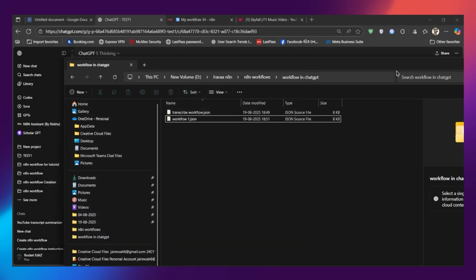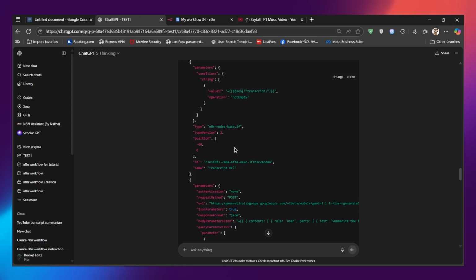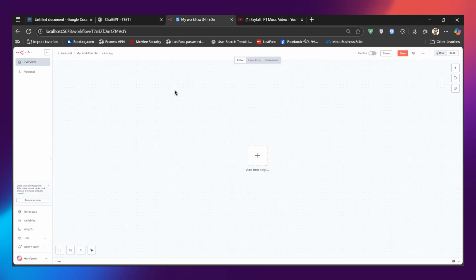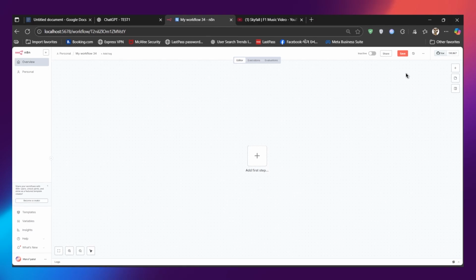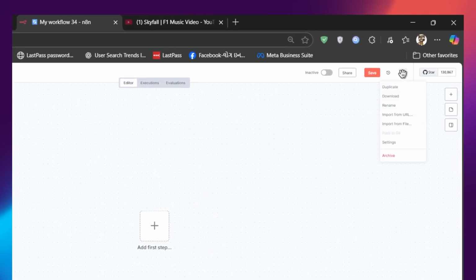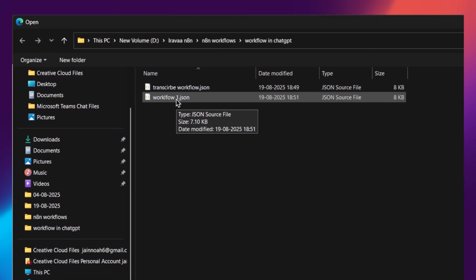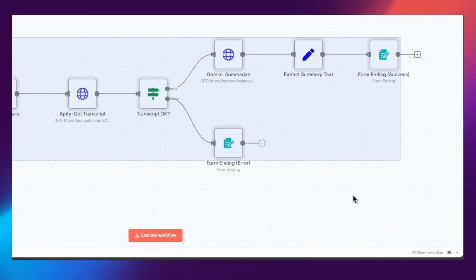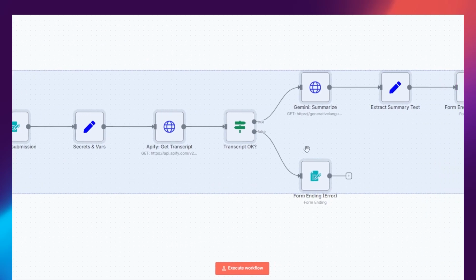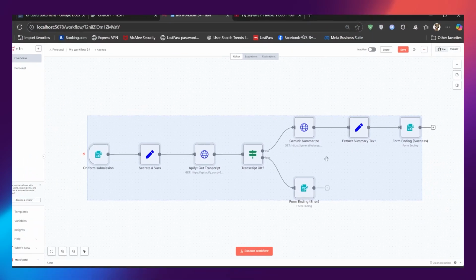Close this, and then you have to close your file manager as well, and then open your n8n instance and create a new workflow. From there you have to click on these 3 dots and click on import from file, and from here you have to choose the file which you have just created, and then click on open. And as you can see, boom, we have successfully generated our simple workflow.